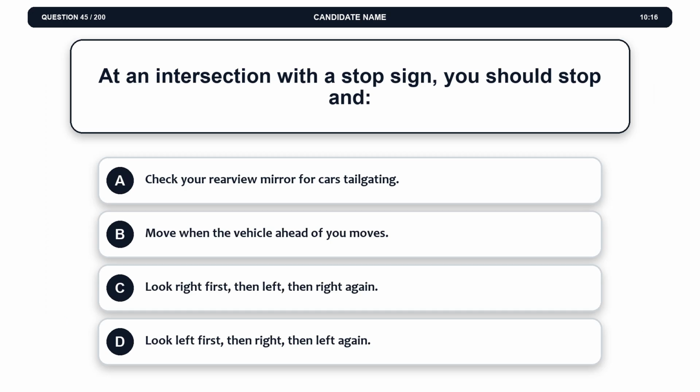Question 45. At an intersection with a stop sign, you should stop and Option A, check your rearview mirror for cars tailgating. Option B, move when the vehicle ahead of you moves. Option C, look right first, then left, then right again. Option D, look left first, then right, then left again.